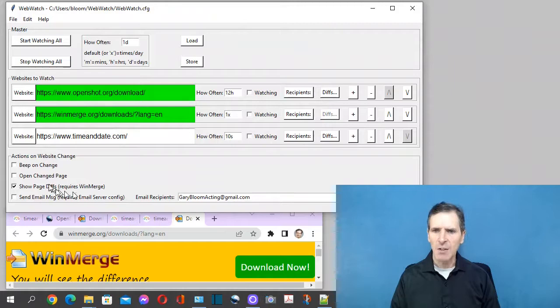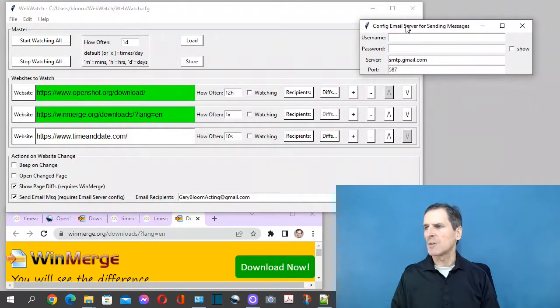The last thing I can do is I can actually tell the program to send an email message on detection of a change. And this is great if I'm out and about, if I'm not at home. So the way you do that is first you must configure an email server. And if I click on this button, it's going to say, hey, your email server isn't configured, and it pops open this little window for me to fill out. So to do this, I need to put in my username.